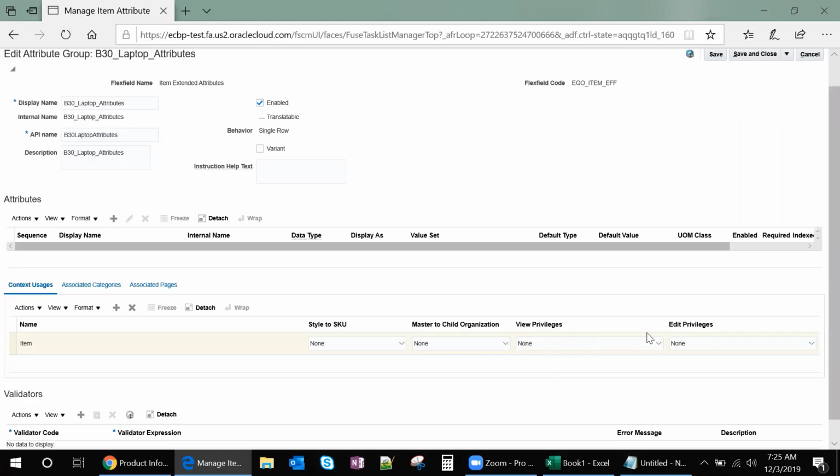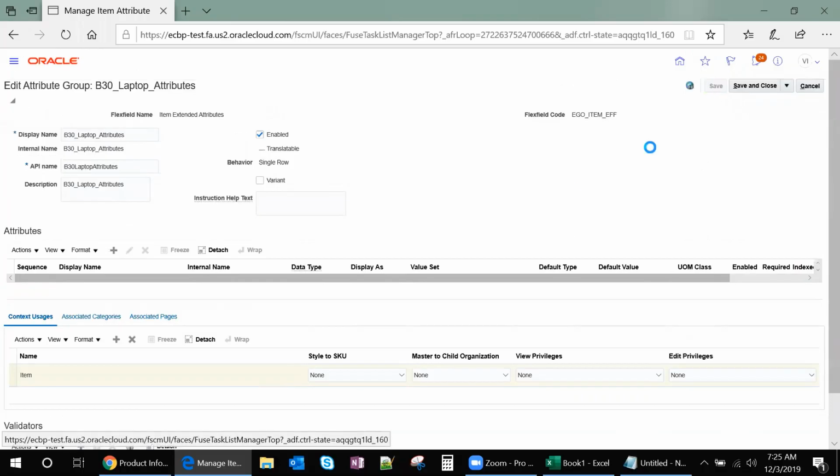Then a view privilege and the edit privilege are there. Here we can create custom privileges in the security console, and we need a little bit of technical knowledge to do that. We can create a custom privilege and associate this privilege to some role. So only the person who has that particular privilege will be able to update that attribute. Others cannot update the attribute. If you give it as none, everyone will be able to update the attribute. So now let me click on save.